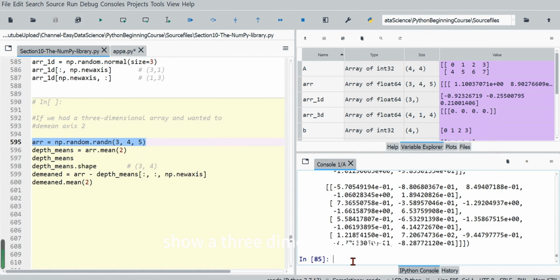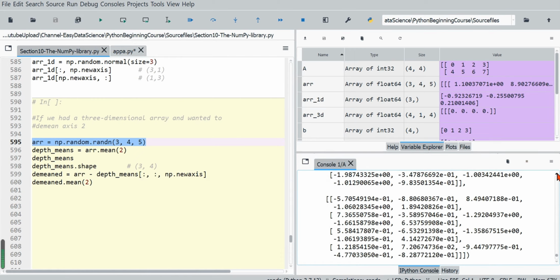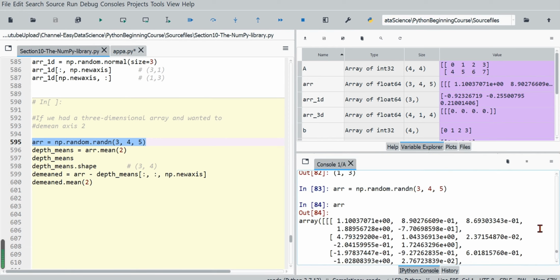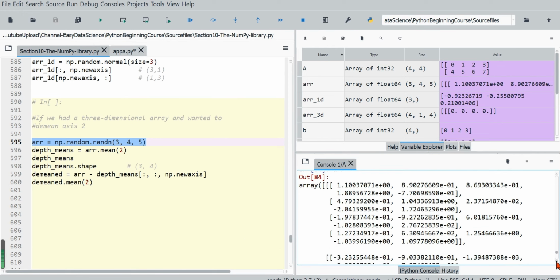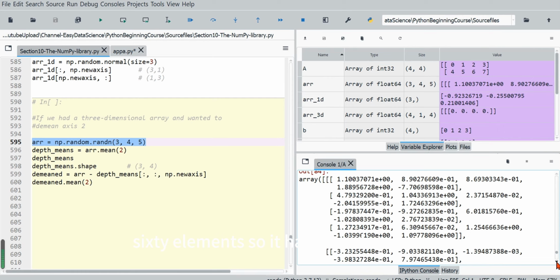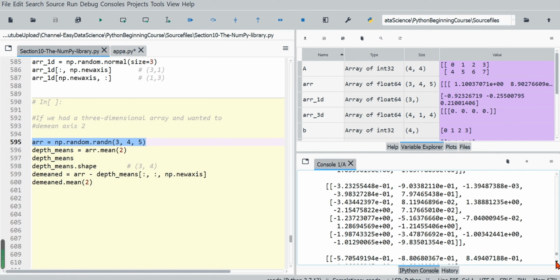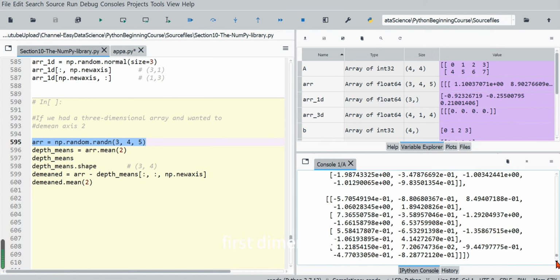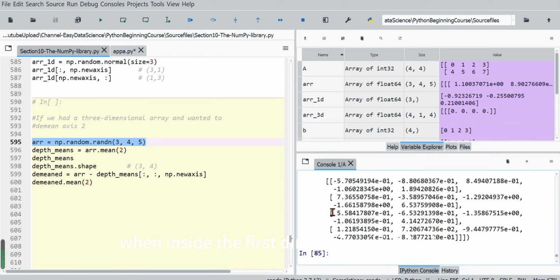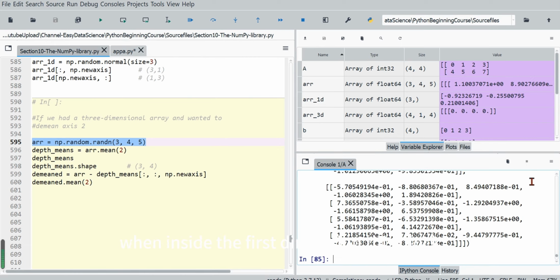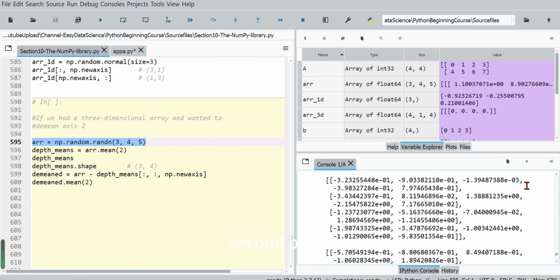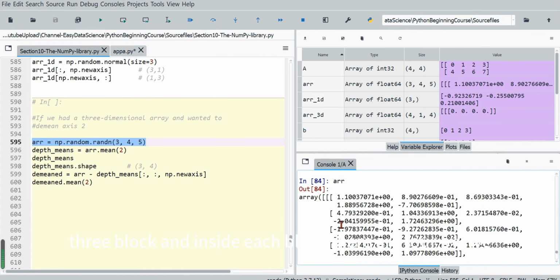Show the three-dimensional array. It totally has 60 elements. So it has three brackets. The first dimension has three blocks, and inside each block there is a 4 by 5 two-dimensional array. So totally it is a three-dimensional array.